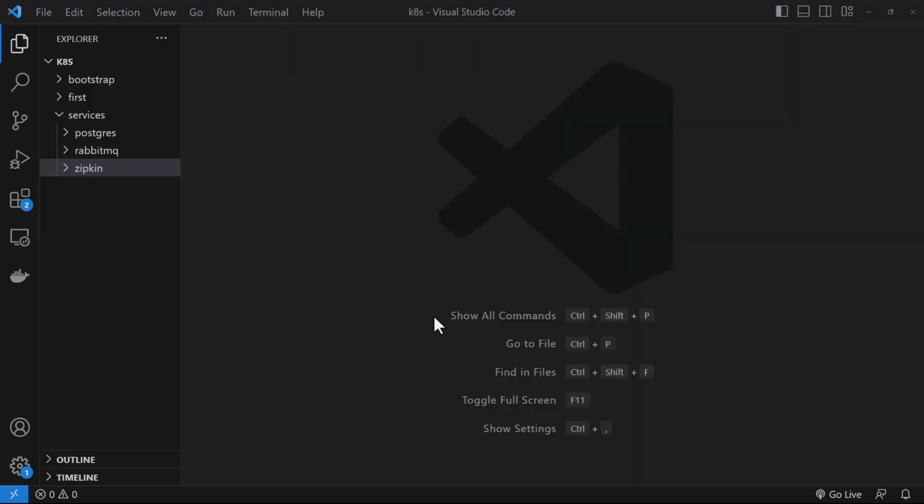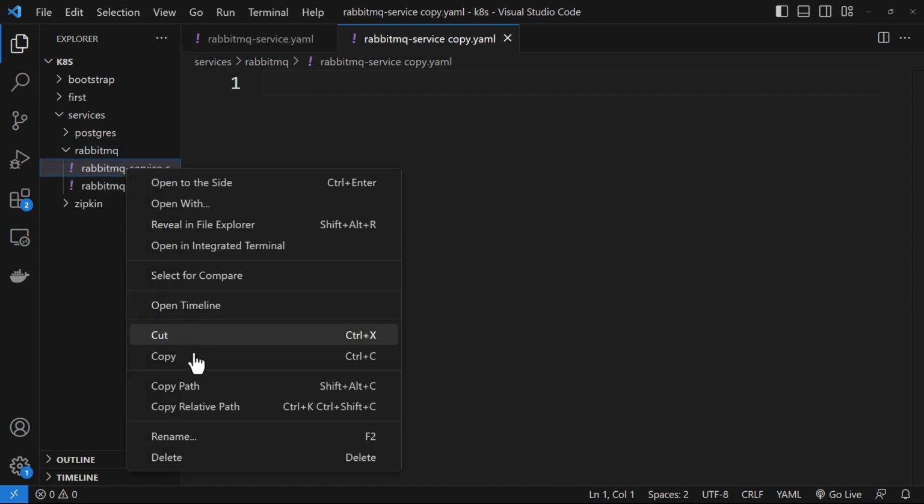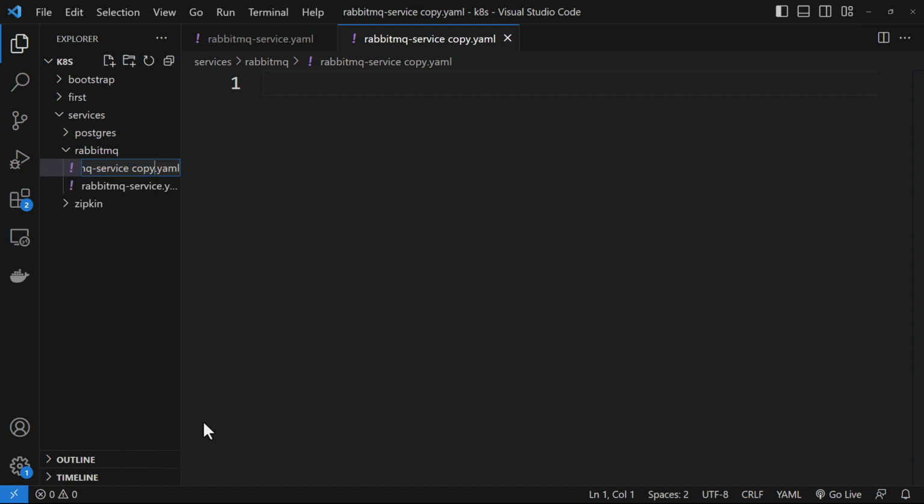Welcome back. So let us start talking about the configuration that we need to define for RabbitMQ. Here I'm going to create a couple of files. I'm going to say rabbitmq-service.yaml. And I will duplicate this particular file, paste it in the same folder, and refactor it and rename it to deployment. Like so. So I have created two files for deployment and service of RabbitMQ.